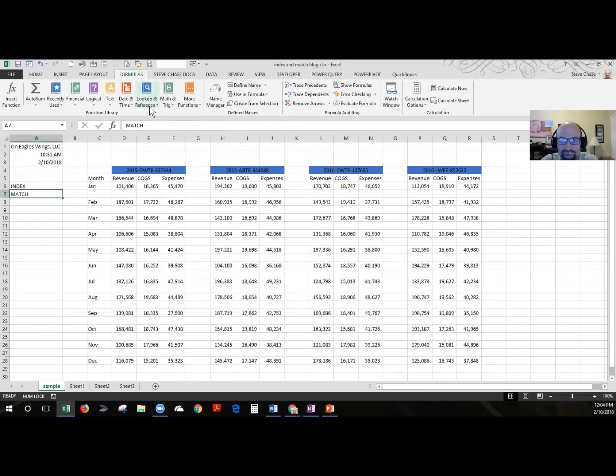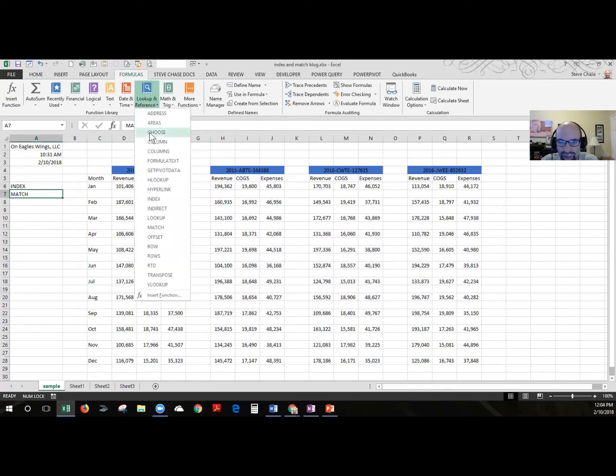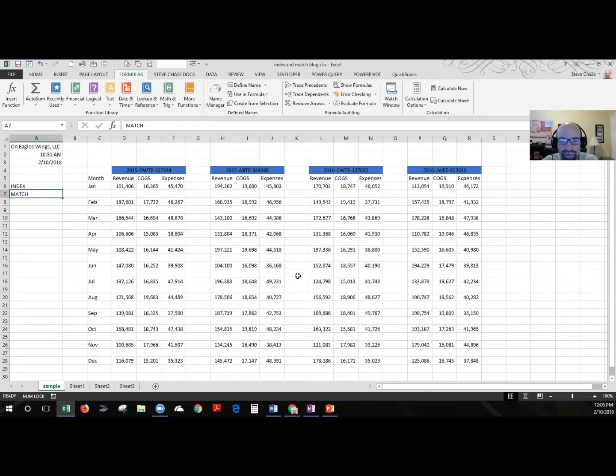Match. What is match? Well, match is a formula that will always return a number. Okay, it returns a relative position of an item, an integer. It's going to tell us is it first, second, third, fourth, fifth, within a particular order. Okay. All right, so let's get started here.